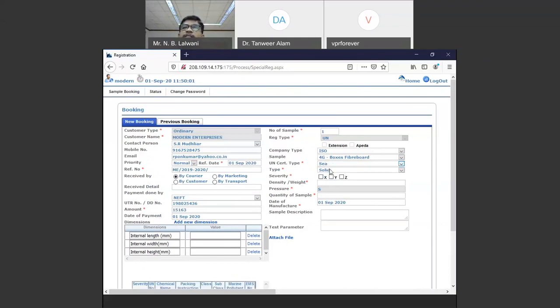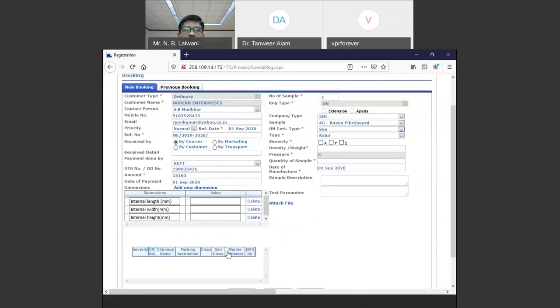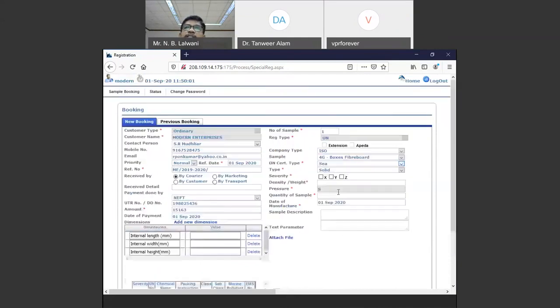When you click on this sea, see there is a severity, there is nothing here. You can see there is a blank. This will pop up once you select the severity. There are 3 different severities: X, Y, Z. This depends upon the chemical you are going to export. In the dangerous goods list of chemicals, there are 3 different severity ranges. X is highly dangerous, Y is medium danger, and Z is less danger.